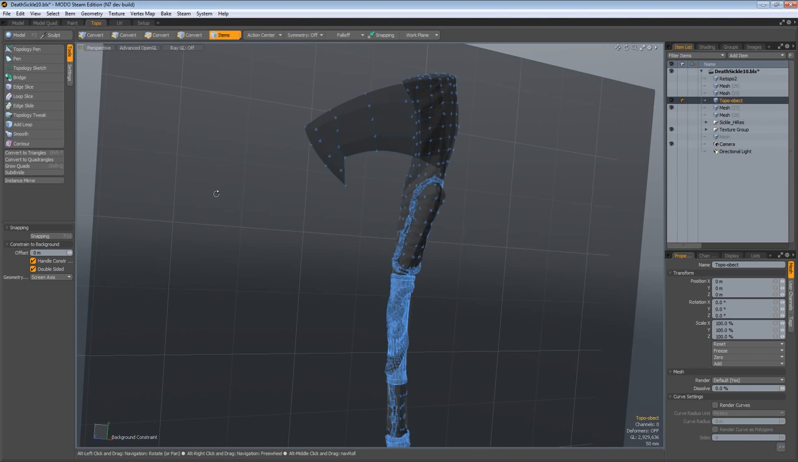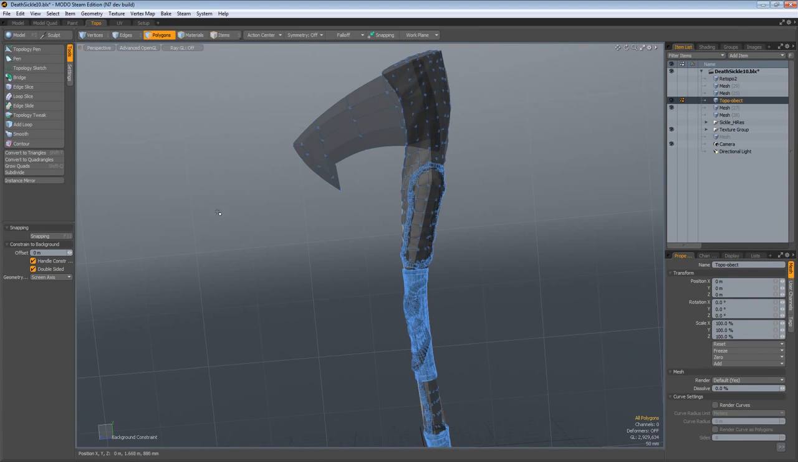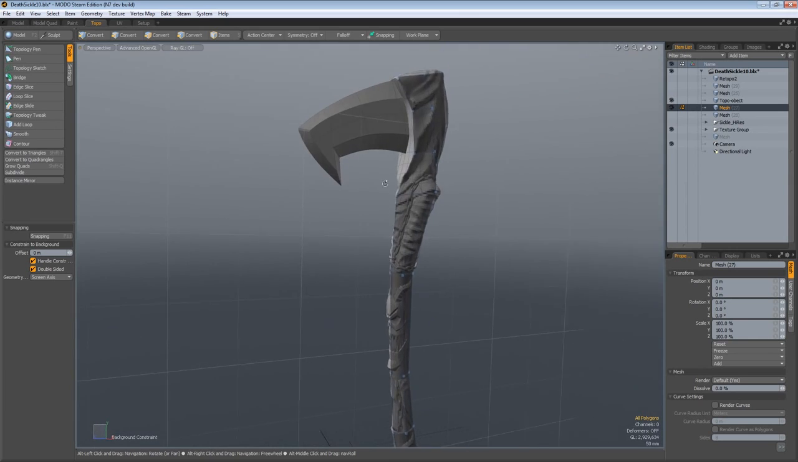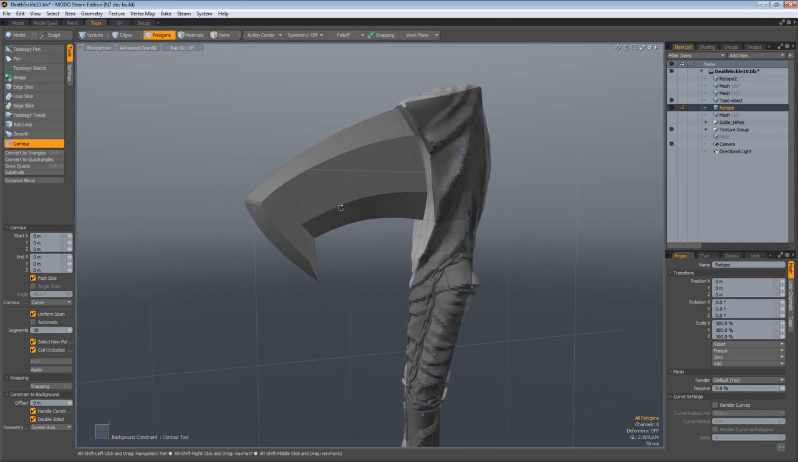I'll go ahead and select our topo object. Go to polygon mode, select that, hide the plane because now we don't want it. I want to show you the contour tool. So let's come back to our topo layer. And so I'll name this retopo. And let's use the contour tool. Check this out. This is so slick.